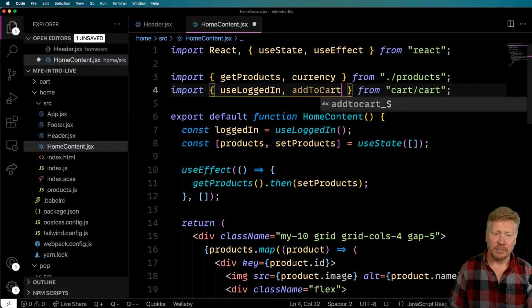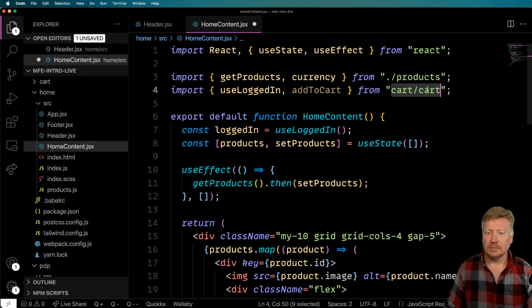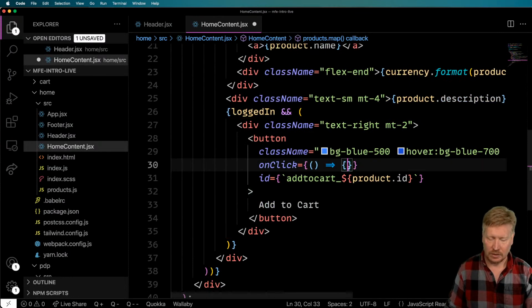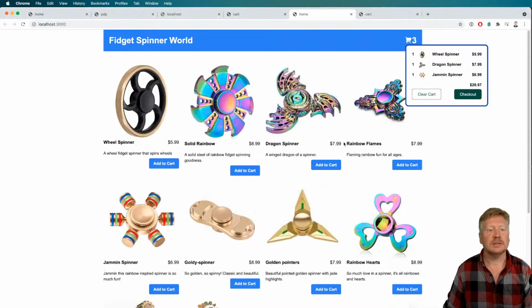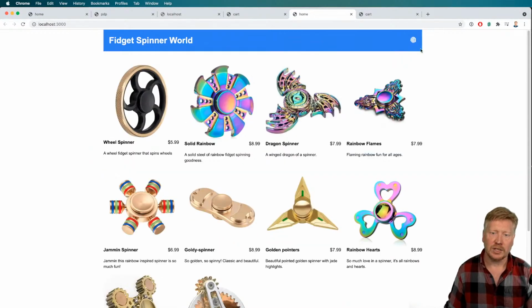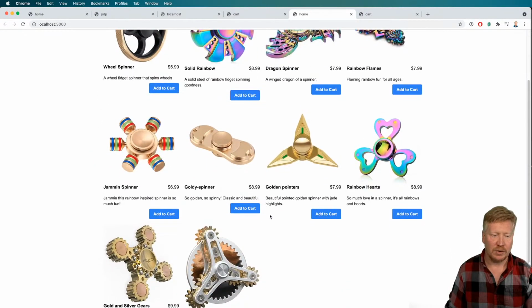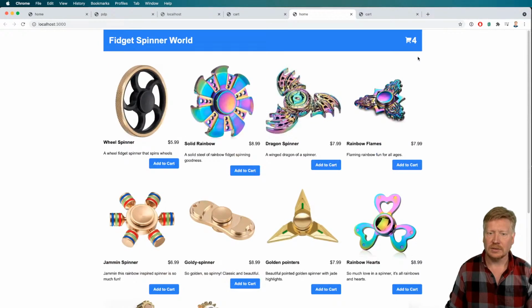which is an exposed item from that shared cart module. And we'll call add to cart if we get it. So let's add to cart the product. Does that work? Let's try it. All right, so here we go. Let's refresh. Let's log in, and what do we want? We want that one, looks good. Gears within gears. Add to cart.